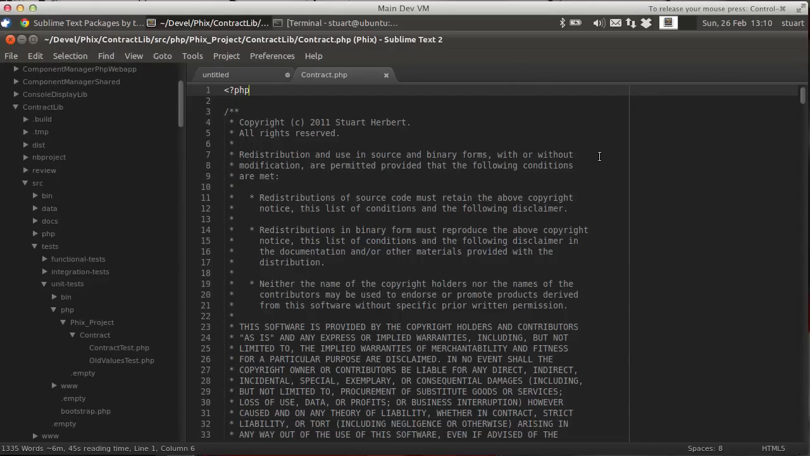Hello, my name's Stuart Herbert, and this is one of a series of videos I'm recording showing how I have Sublime Text 2 set up for PHP development. Now in this video I'm going to show you one of the built-in features, which is how to go to a line inside a file.